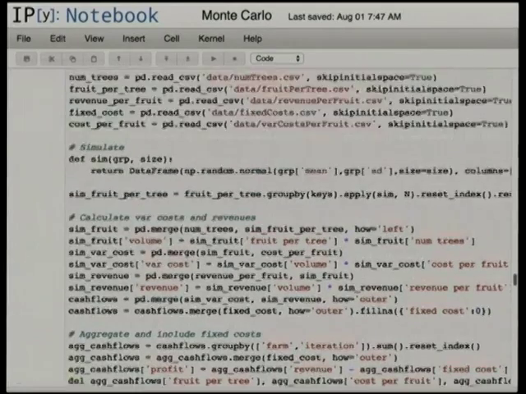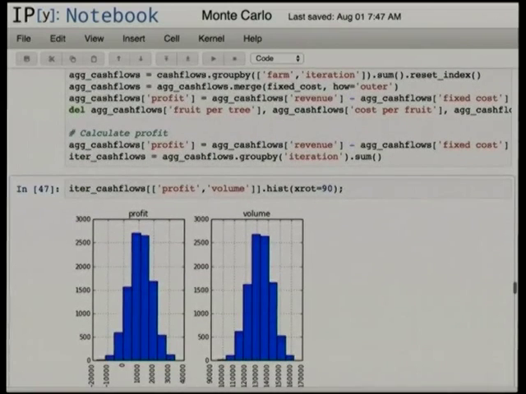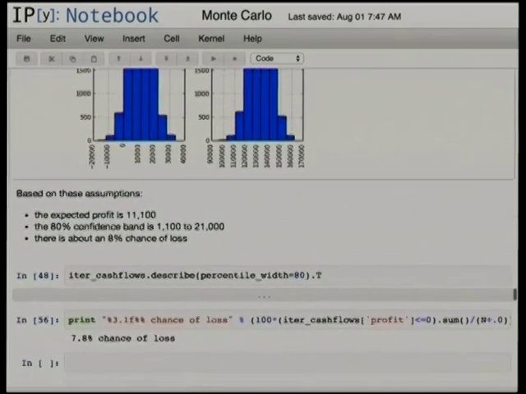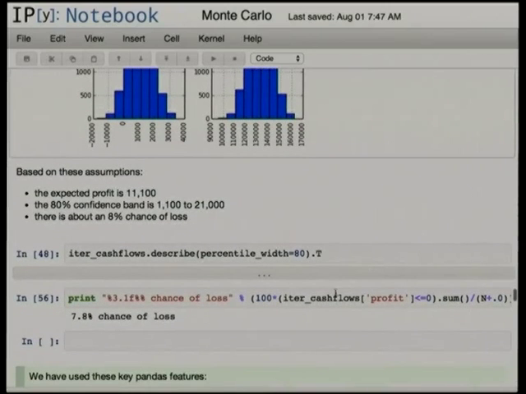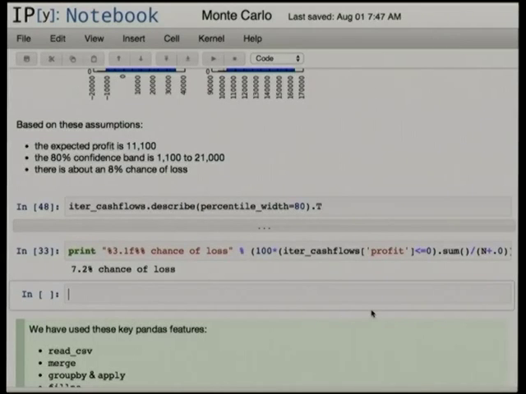Let me run it. So I've done it for 10,000 iterations here, and then you can see you can print out some histograms. You probably need to spend a little bit of work on prettying them up, but the basic output is there. And you can also calculate things like what's the chance of a loss based on that.